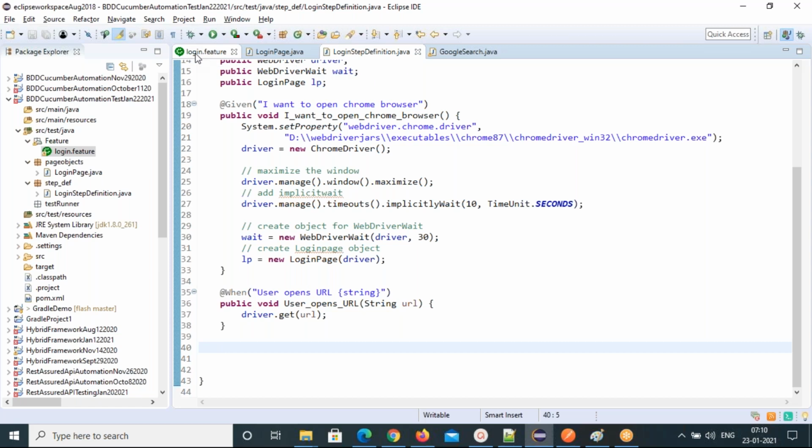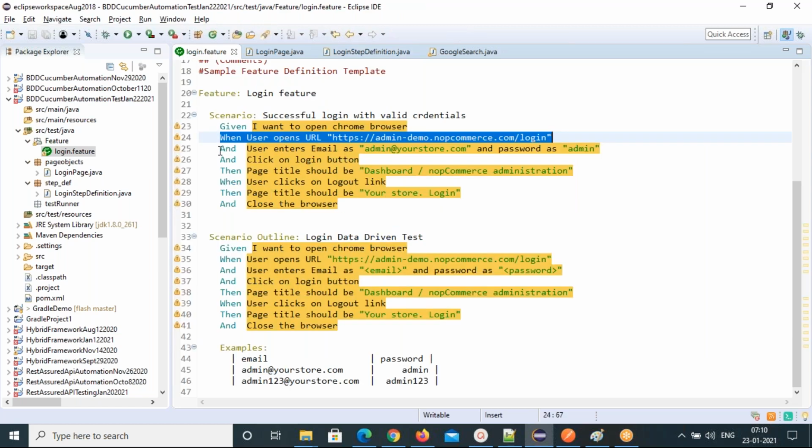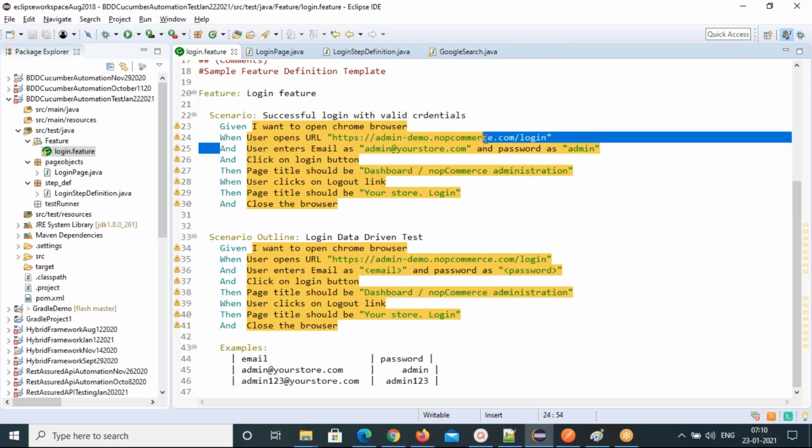Next, what is the third step? The third step is also related to When. This is the When related step. So what we need to do? Same, you have to put a When only. You should not write And. But copy this entire line, User enters. But in place of And, you have to put When. Anyhow, just copy this entire thing.